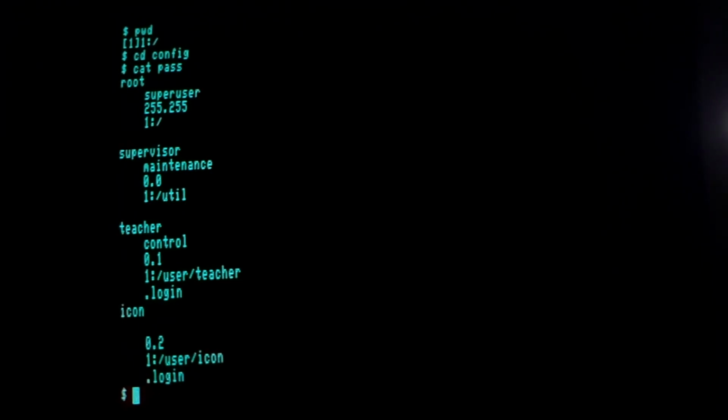Makes sense. And the home directory was user teacher. And it ran the .login script in that directory when you logged in. And then if you didn't want to make user accounts for all your students, you could just tell everyone to log in as icon with no password, and they would be placed in user icon and they would see everyone else's files. But that was pretty common, especially in elementary schools. And it would also execute the .login script when you first logged in as well. So you could put commands in there.